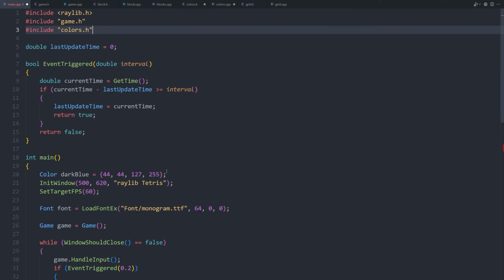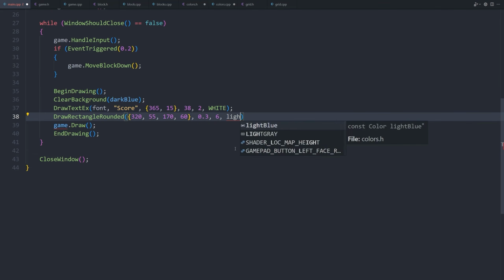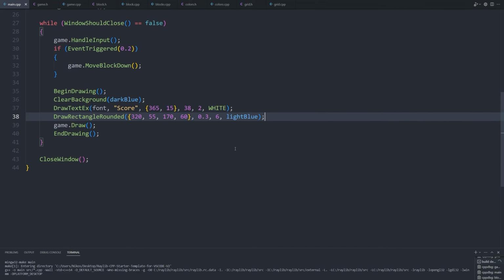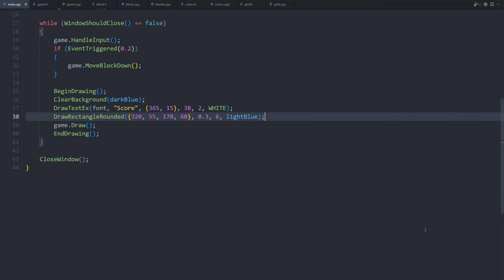Now we can remove the dark blue color definition from here. We don't need it anymore. We can now use the light blue color inside the rounded rectangle function call. If we run the game now, we can see that a new rounded rectangle appears on the screen. Perfect. With the same procedure, we are going to create the title next and the rounded rectangle below it.